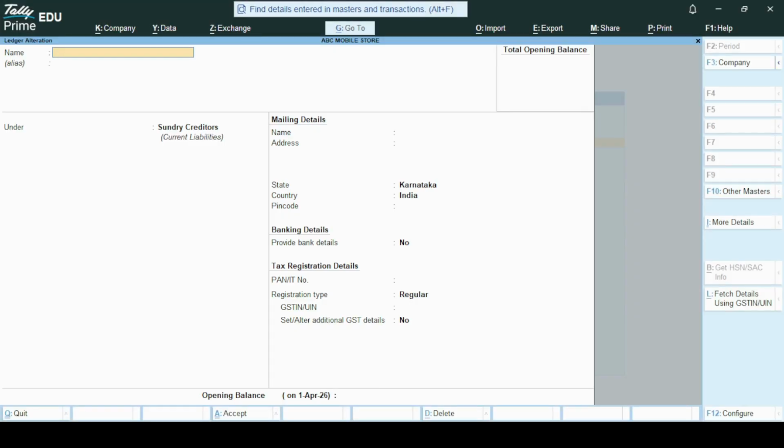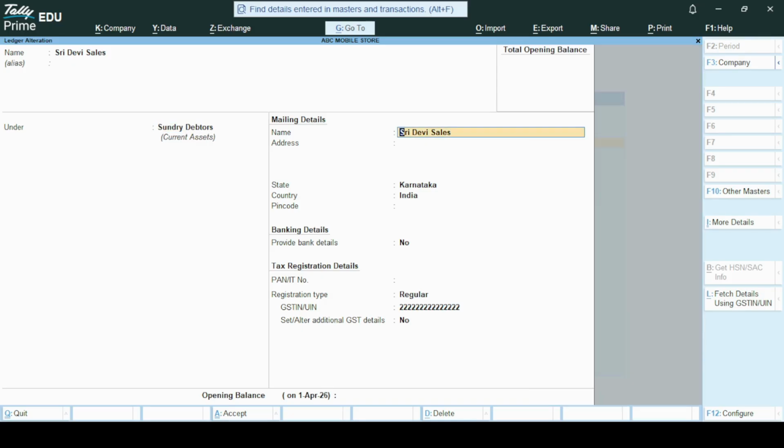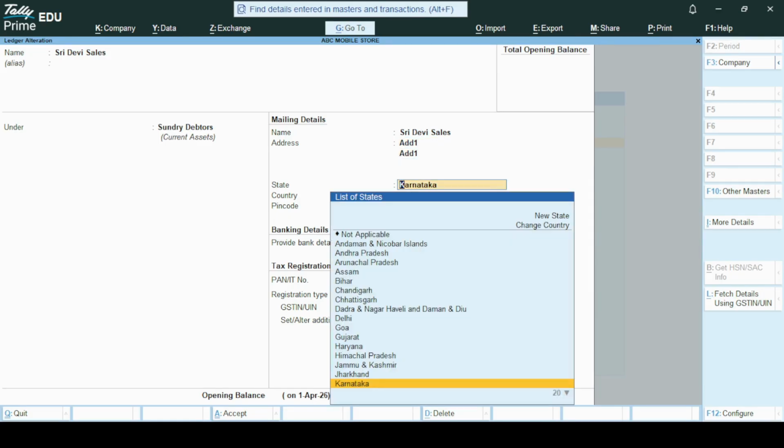Friends, now let us create one debtors account, that is customer account. Let us type Sri Devi sales, press enter. Here we have to select debtors account. Always customers should be grouped under sundry debtors. Here you have to type full address of the customer. Press enter. Here you have to select the state of the customer.